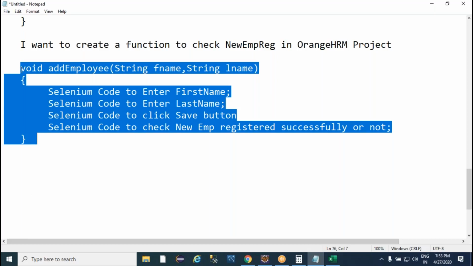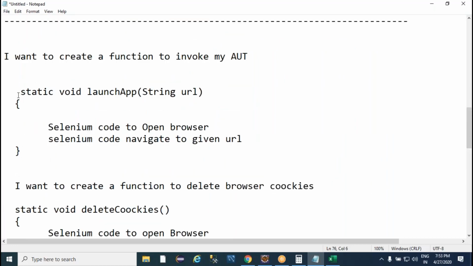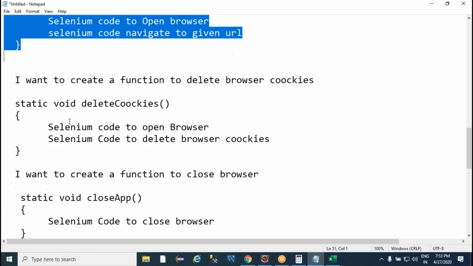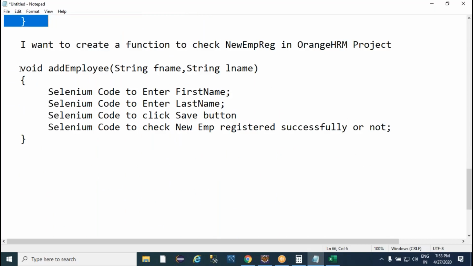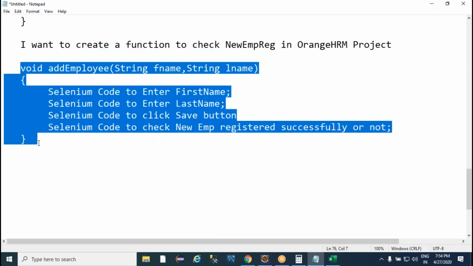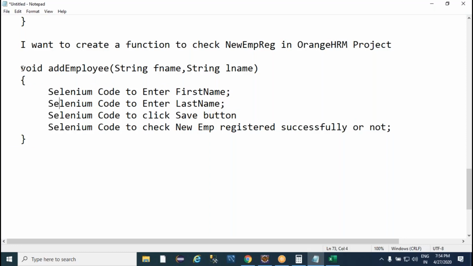Okay. Can I use this function in the Gmail application? These kinds of functions should be of type, see in the name itself very clear, non-static, meaning not static, not constant, not common for all applications. Here, launch application I can use for launching any application. Close application I can use to close any kind of application, whereas this function I can use only in OrangeHRM, not static for all, not common for all. These kinds of functions should be of type non-static. I hope you understood now.